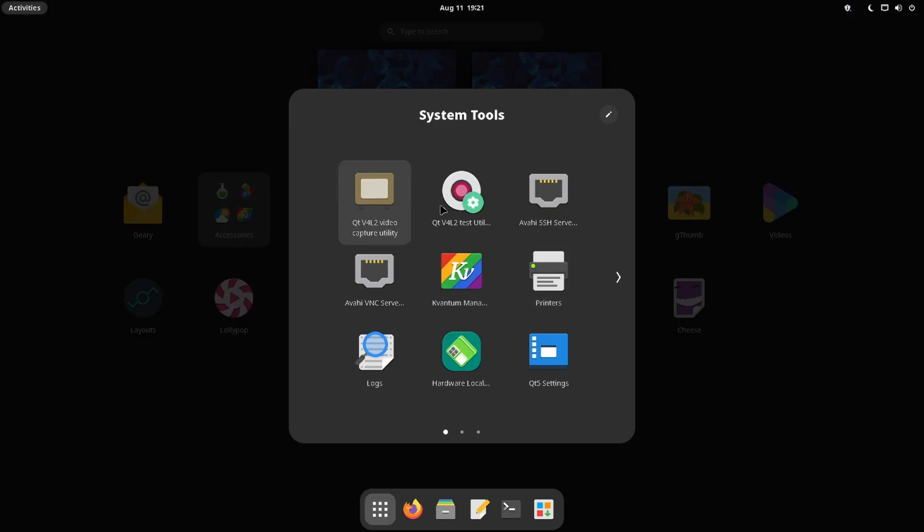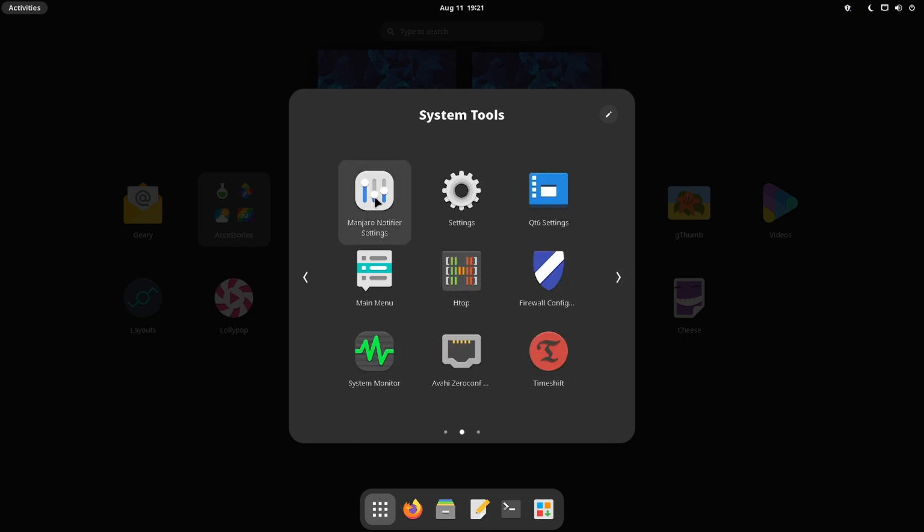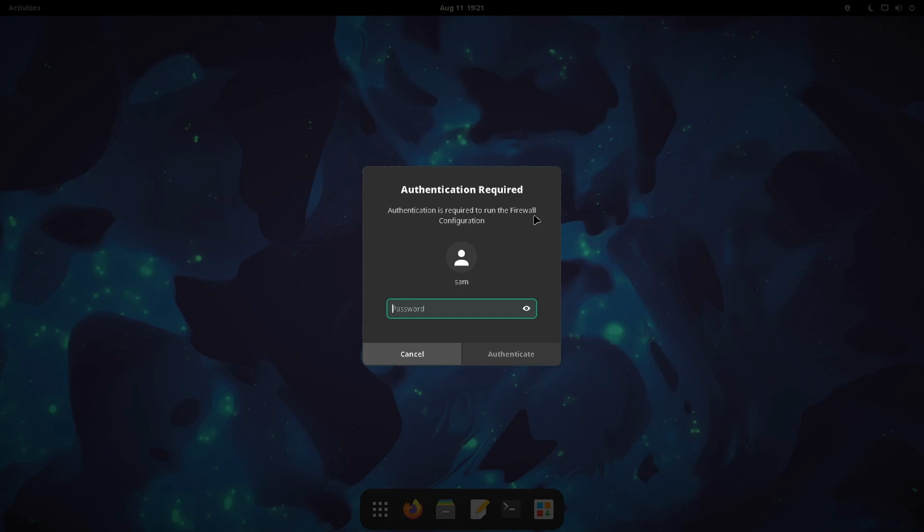In system tools, you can see here the video capture utility, video test utility, SSH server browser, VNC server browser, quantum manager, the printers. I think this is the CUPS printer. Then the Gnome desktop is there. Hardware locality lstopo, Qt file settings are there. Manjaro notifier settings, Qt main menu is there. Firewall configuration. I think it is using the graphical firewall.